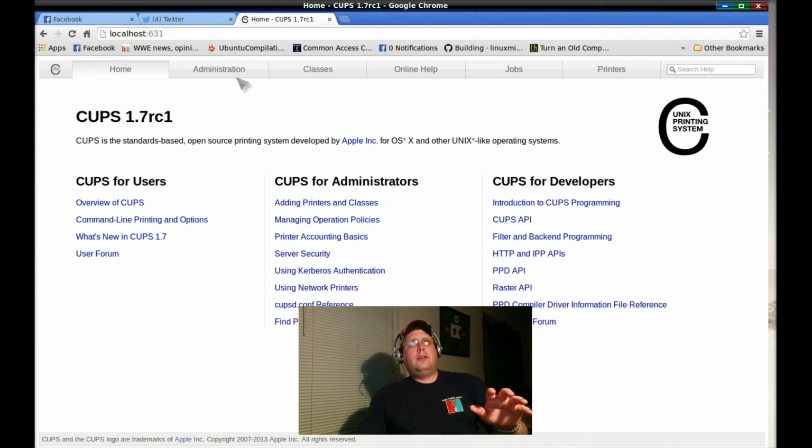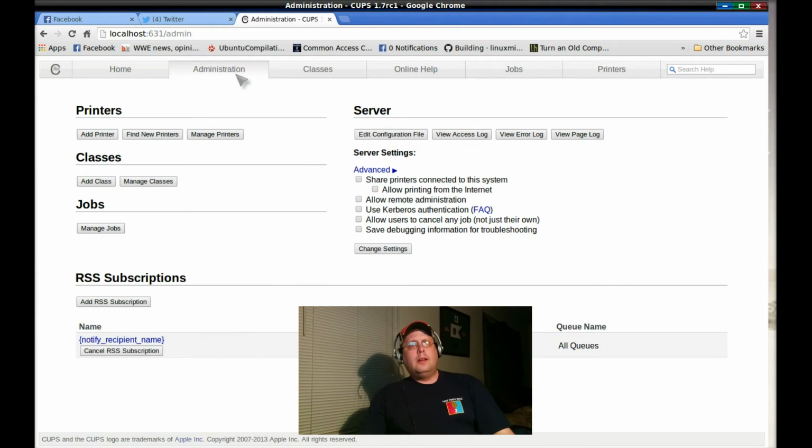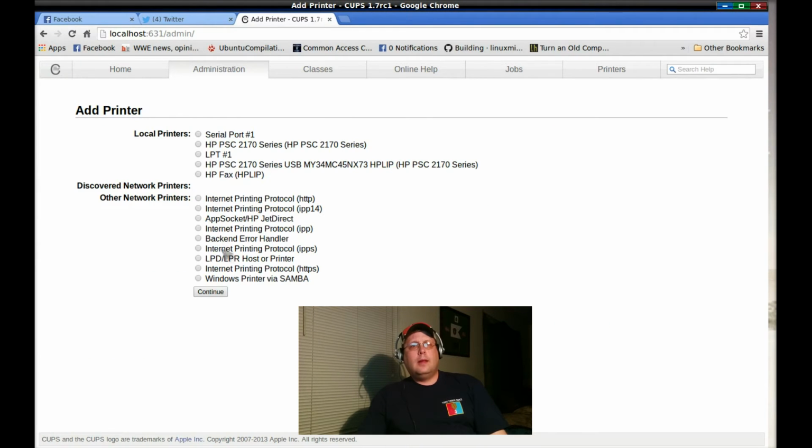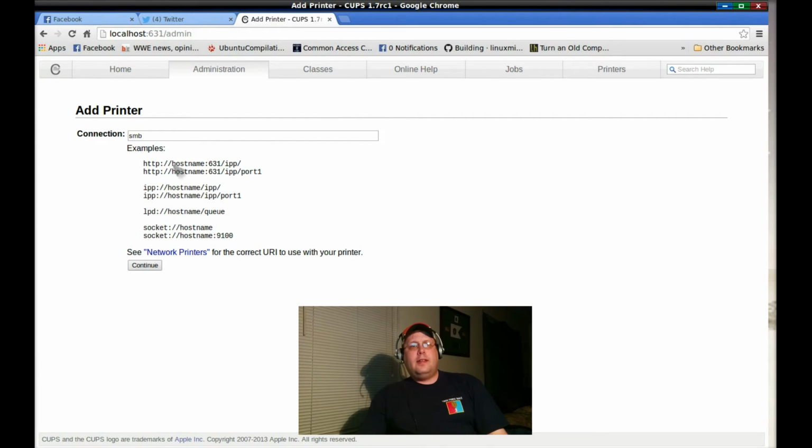After you get this CUPS page opened up, go over to Administration and add a printer. Because you have Samba already set up, you've got this option, Windows Printer via Samba. Go ahead and check that and hit continue.